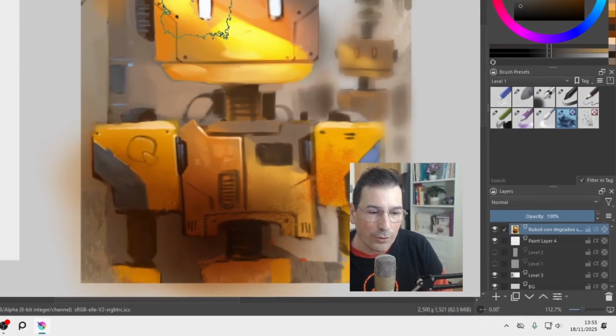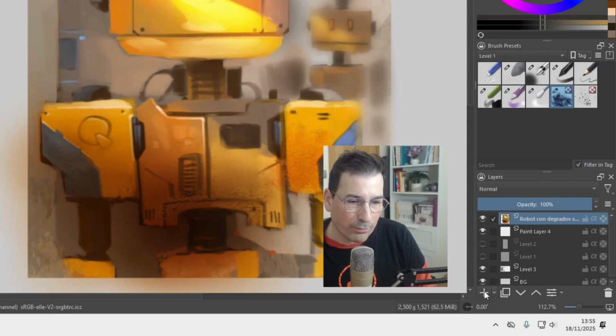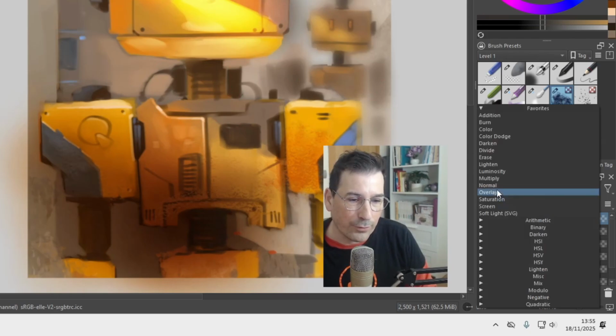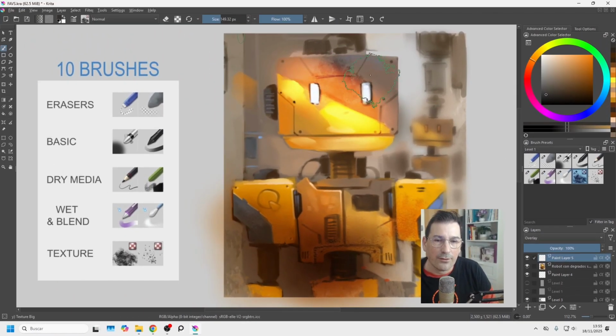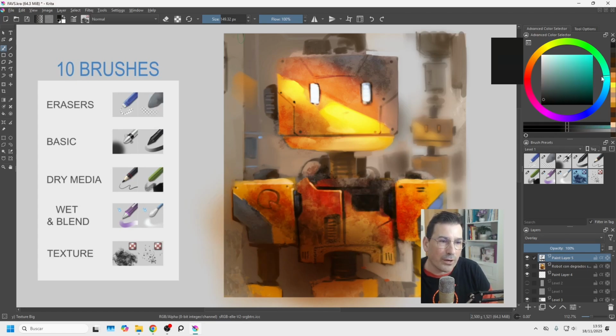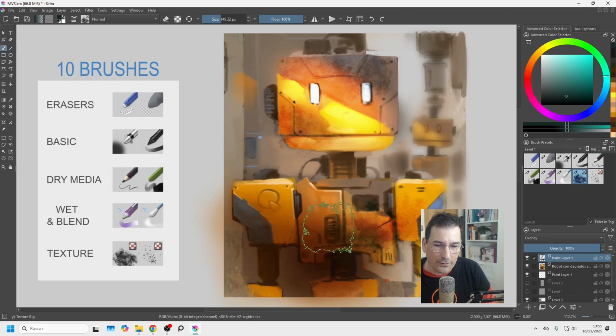If we want to add texture on the robot, I create a new layer, put this into overlay. So now I can start to create little touches. And if we go below the 50% of gray, we are darkening. And remember, we can combine with different colors. So we can just create the right spots here and there, and we are creating this damage or dirtiness.